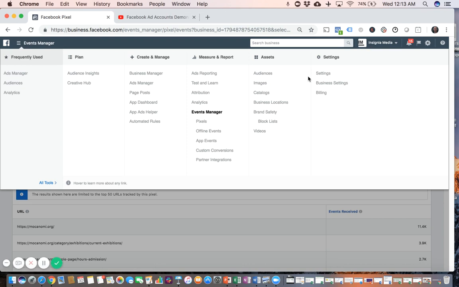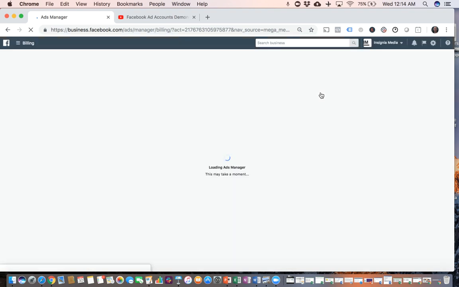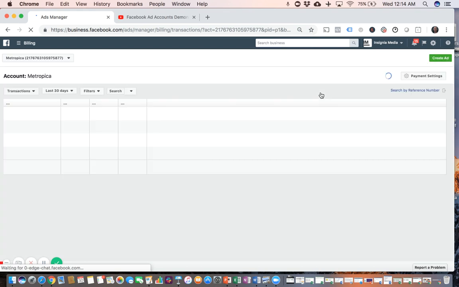Let me also show you where to change or adjust your billing. Under the Settings column, you can come to Billing. It sounds pretty straightforward, right? This is where you will be able to add or remove payment options, add or remove credit or debit cards, which are going to be charged or used to pay for your Facebook ad campaigns.